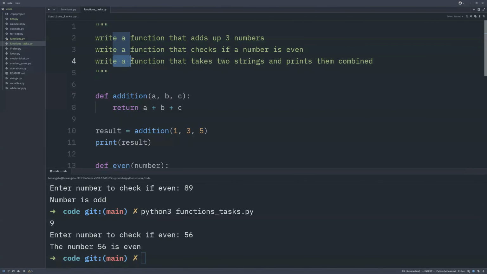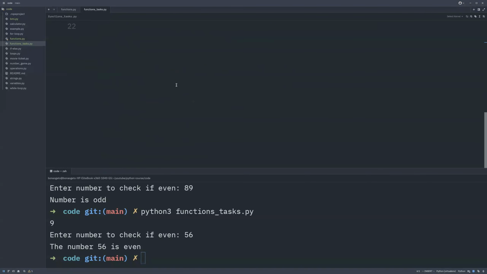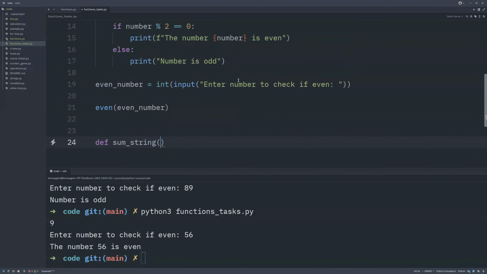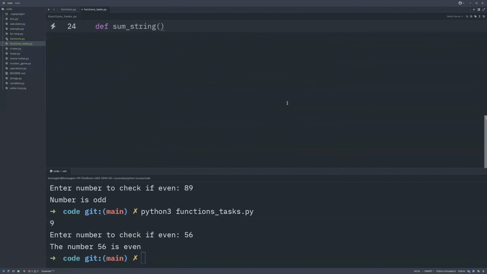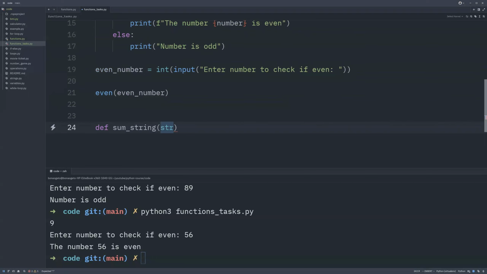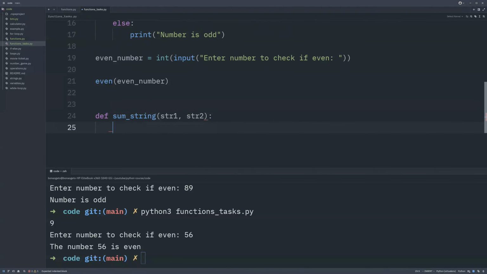The third task was write a function that checks in two strings and prints these two strings combined. So this is talking about string concatenation basically. So what you can do here is, again, we're going to define a function here. Then we call it maybe some_string. Yeah, okay, I think that sounds better. And it says that it checks in two strings, right? So we're going to call them str1 and str2. These are going to be our parameters. And what you need is just to return the sum of these two, right?